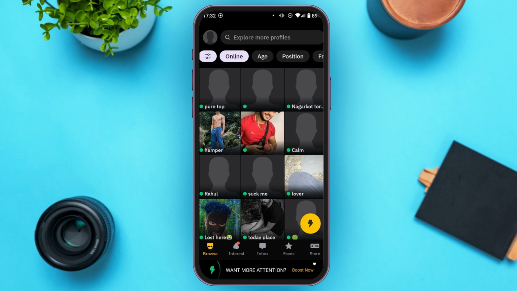So if you look at bottom, you'll be able to find several options over here. You can see the option for browse, interest, inbox, faves and store. All you have to do is tap on the inbox option.